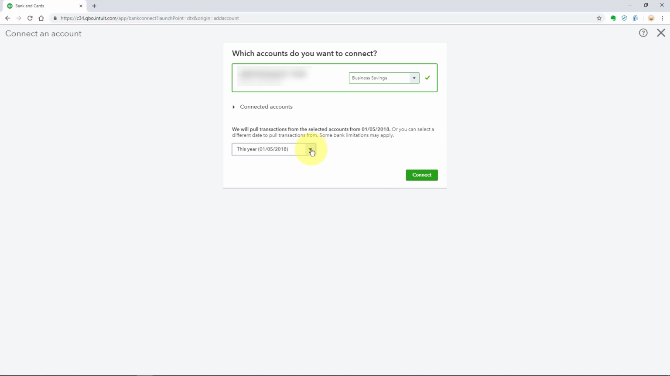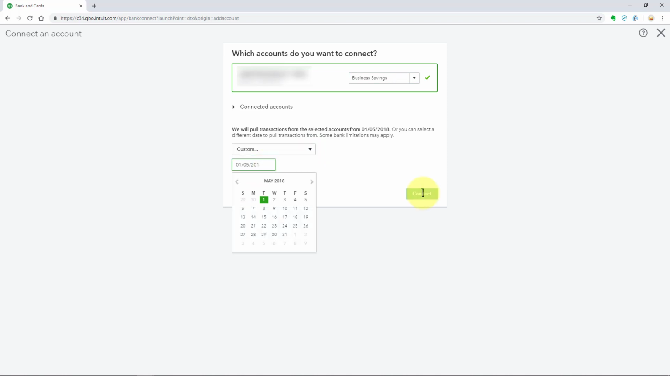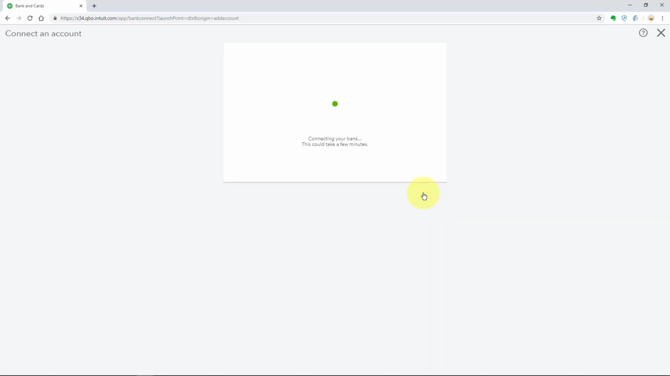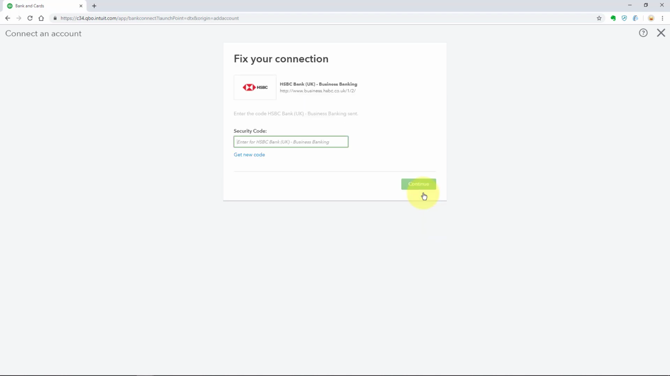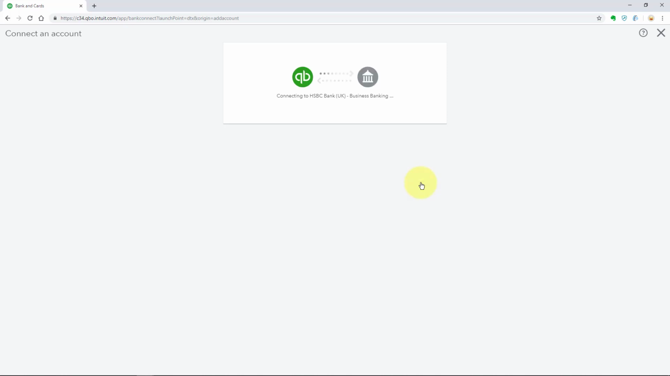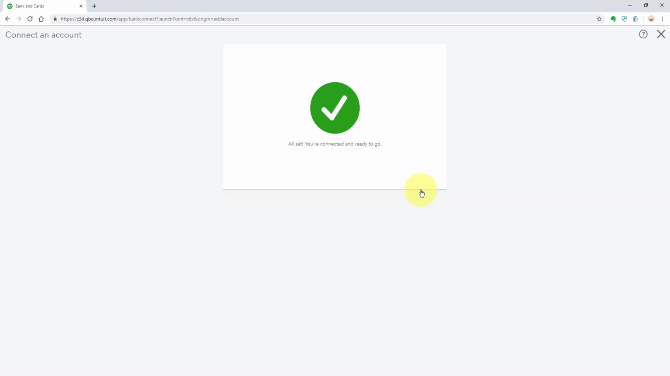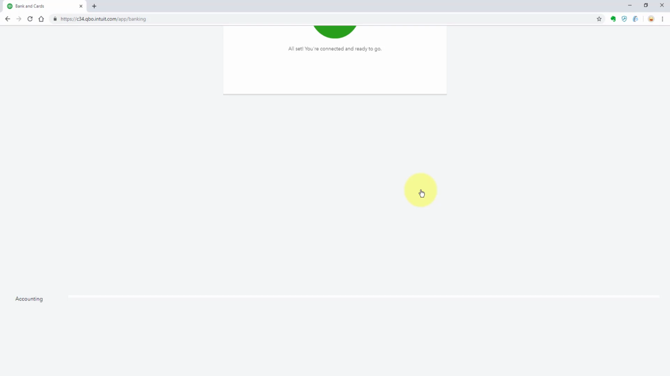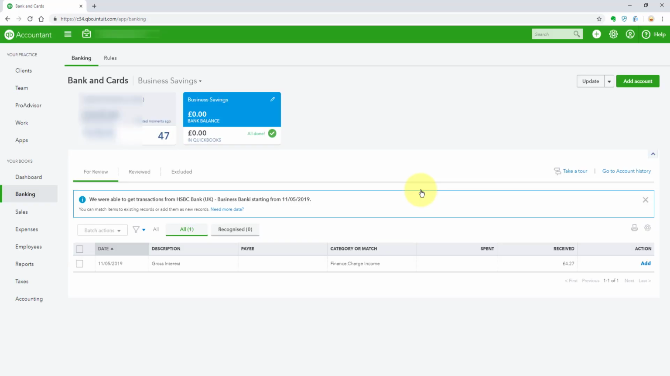Select the start date for the download. I'm choosing Custom, and again 1st of May 2019. QuickBooks will connect with your bank. You'll have to enter some additional security. Once connected, you'll be taken to the banking screen, and your second bank will have appeared. If there are any transactions, they will appear in the list below.